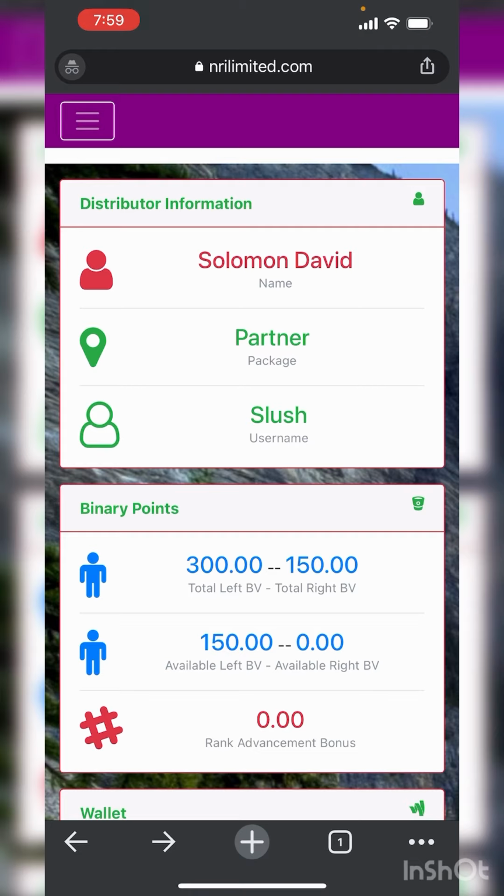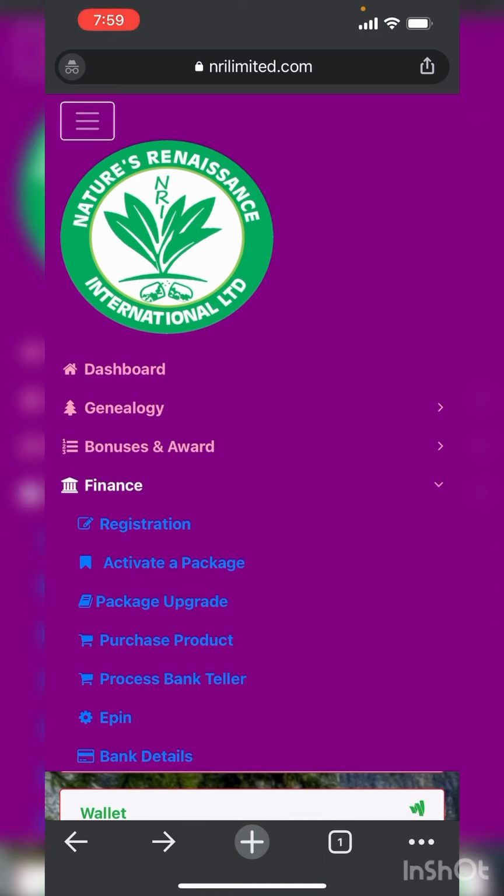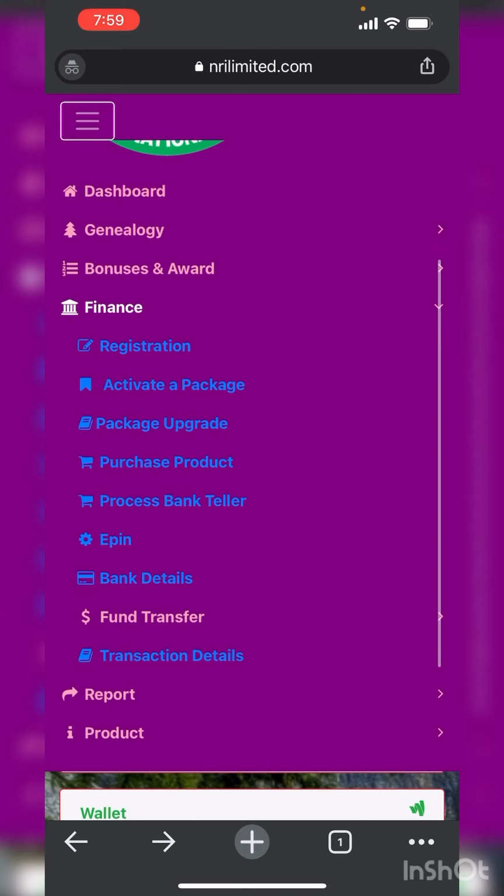This is my back office. I just logged in. You first of all have to click on these three hamburger buttons. You can see these three buttons at the top right. Then you come to finance. Can you see finance? You scroll down to fund transfer. On fund transfer, you simply click on it.